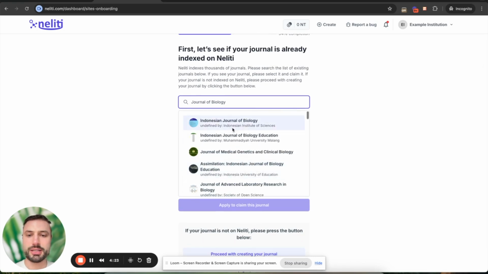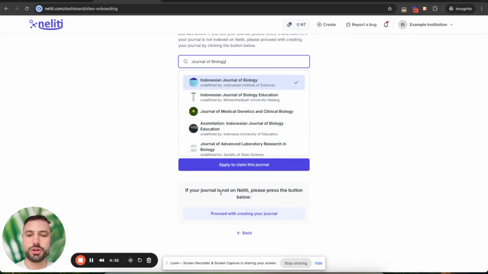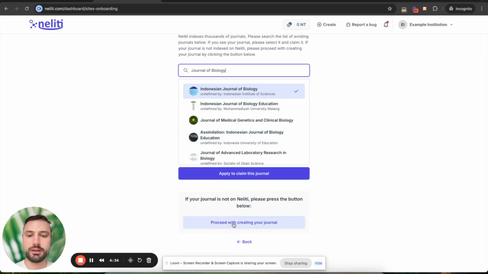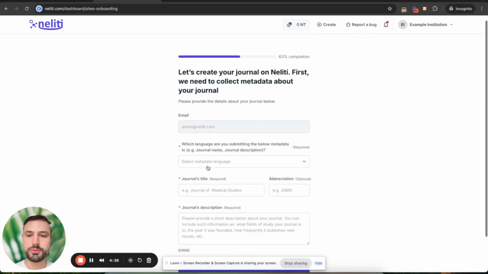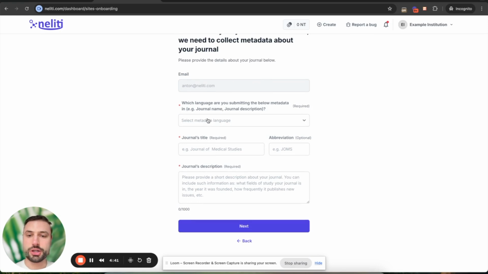Now, if it is on Neliti and you do manage to find it in this search, you can simply click this and you can apply to claim the journal. But in this case, we're going to create a new journal. So you've got to scroll down here and proceed with creating a new journal. Now you've got to fill in the journal data. So let's say this is an English language journal. Let's say it's the Journal of Biology. Its abbreviation might be JOB, Journal of Biology.